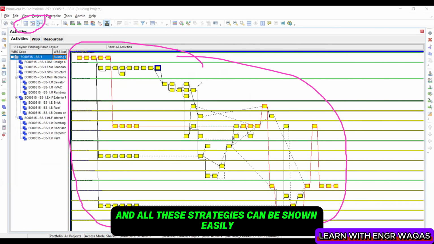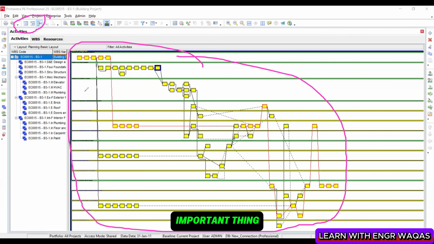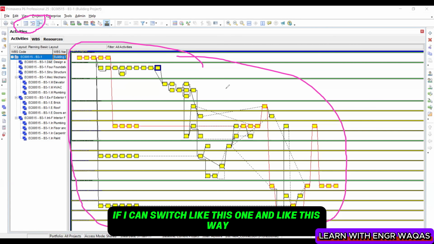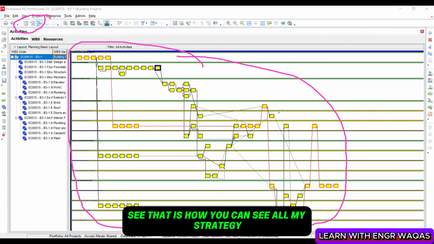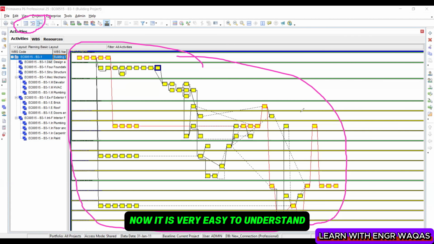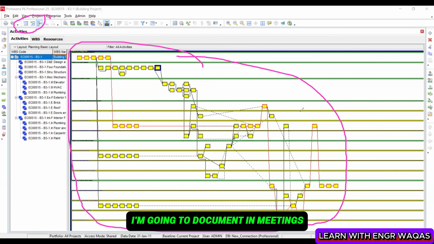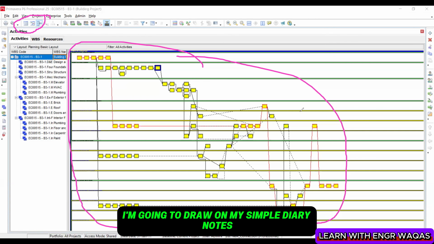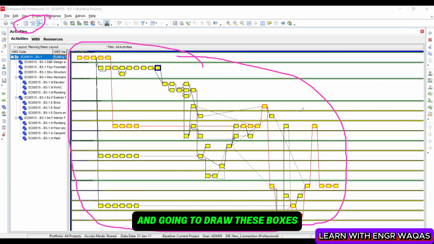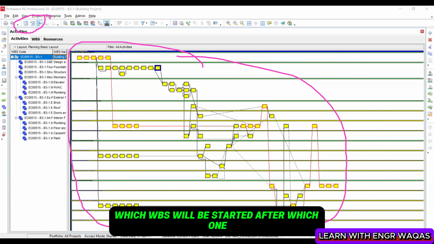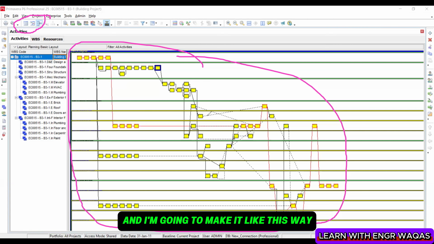And all these strategies can be shown easily if I switch this dashboard to the activity network diagram. And here you can see this important thing. If I switch like this, that is how you can see all my strategy. Now it is very easy to understand how my different WBS are going to link up. This is my company strategy, right? I document it in meetings. I draw on my simple diary notes these boxes, which WBS will start after which one, and I make it this way.